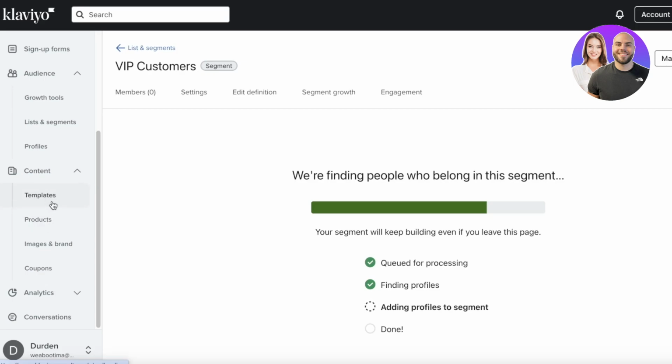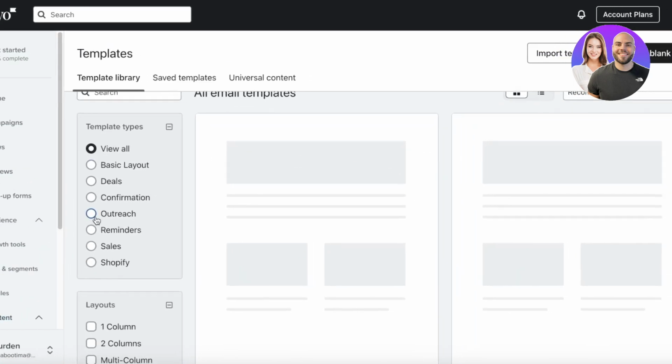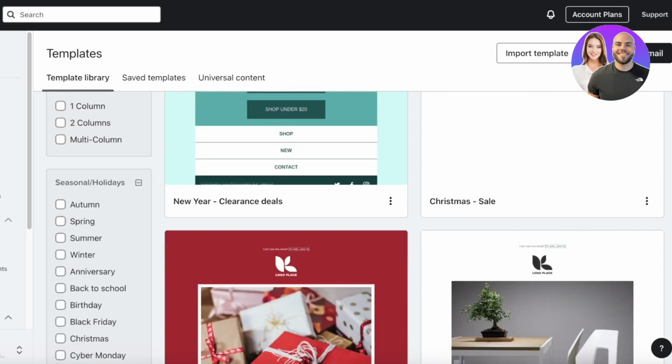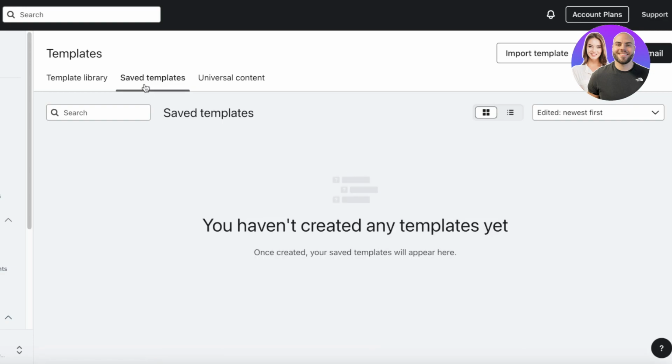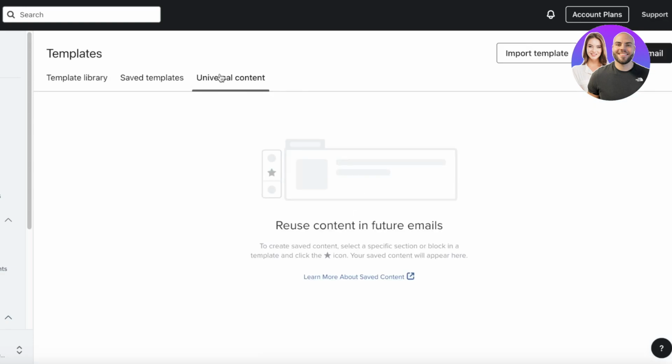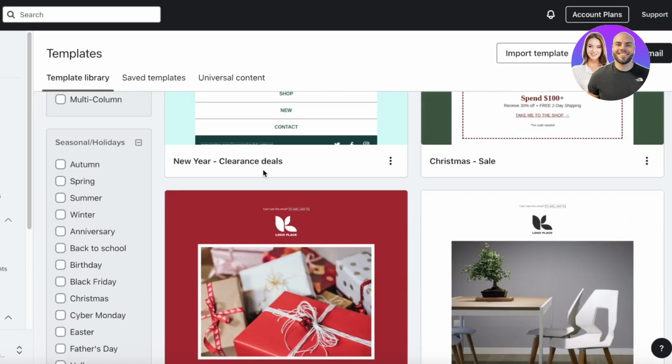So you can go into templates over here. And in your templates, you will see a bunch of different templates available. You have a template library. You can pick out any template you want. You have some saved templates that you can create for yourself. And then you have your universal content as well, where you can upload your own universal content, like your logos. Maybe you have a really popular brand image. Maybe you have a really popular sales representative that you feature in all of your content. So you can add all of your content over here for future use as well.